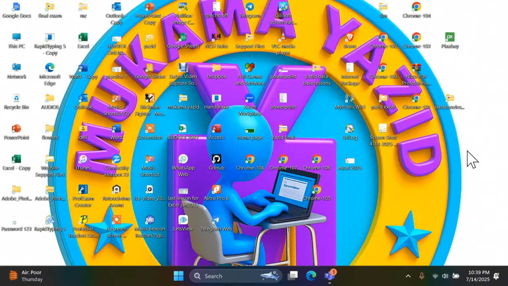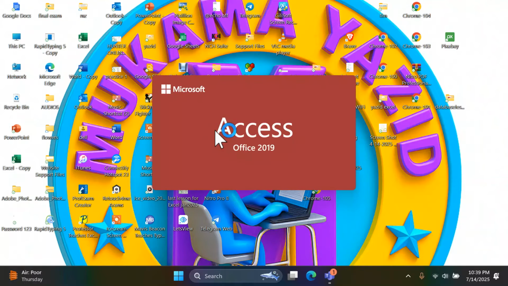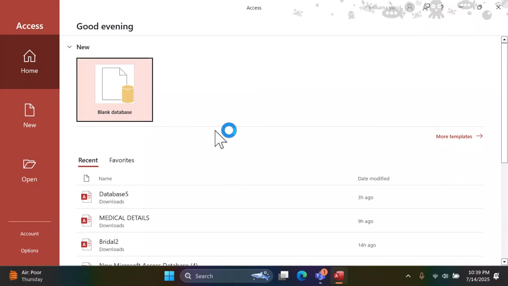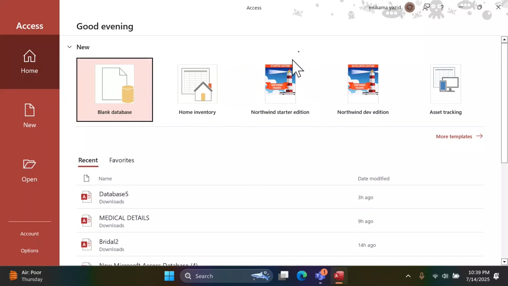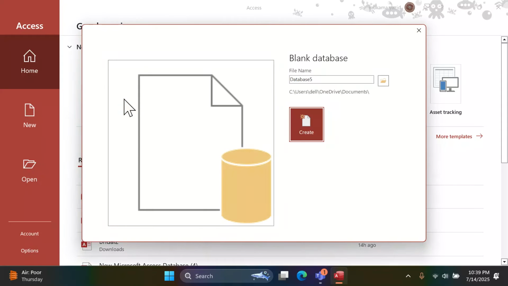I'll just open my Access. This is my app, Access. When you load your Access, as you said last week, this is the interface. You see the welcome screen. So we're going to create a database from scratch. Let us create a database from scratch.